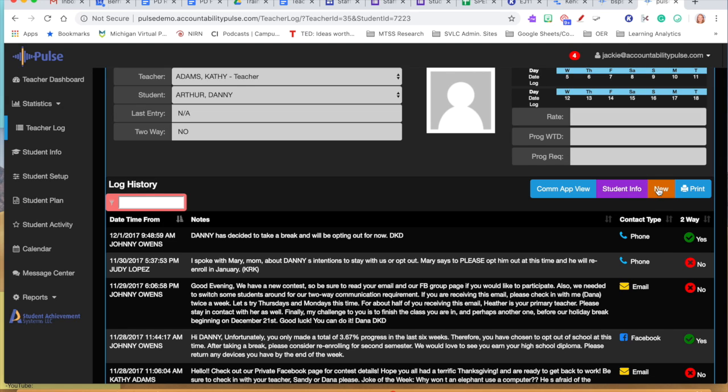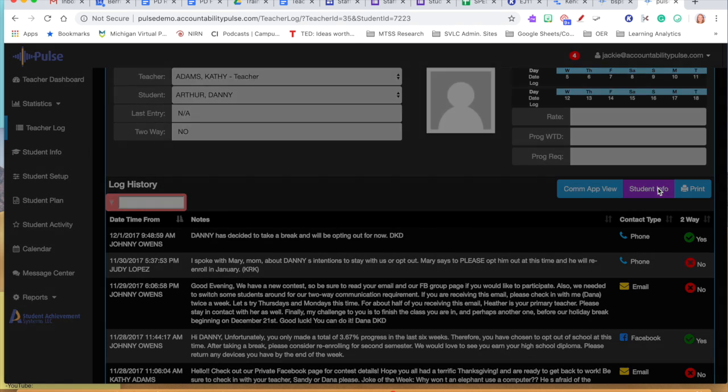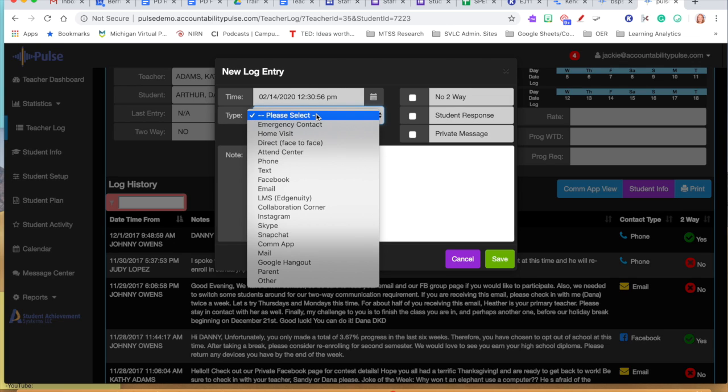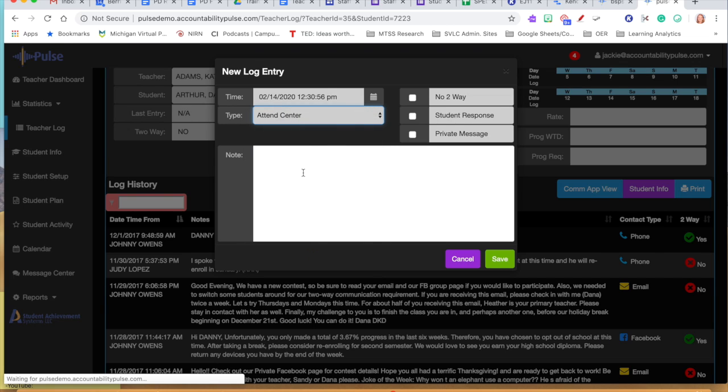And then if you want to create a new note, a new entry to document something, maybe a communication that you had with a student, you hit that new button and you get a new log entry window. So it'll automatically fill in the time. You'll select the type of communication, so maybe the student attended the center, and then you type your note in.